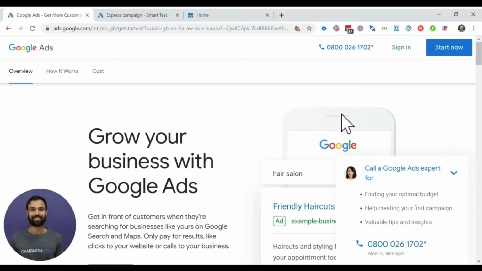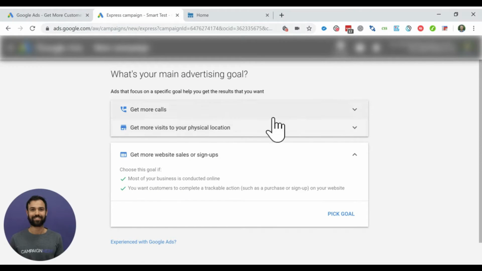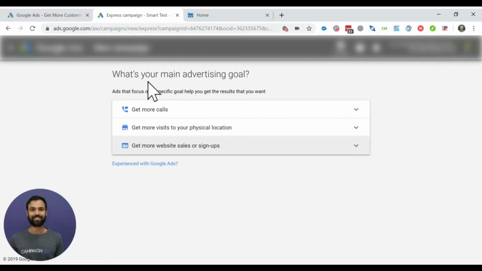Here you should be automatically directed to create a smart campaign, and you'll be prompted to start advertising in 3 steps. We'll walk you through each one, what it means, and how to complete it. So press Create Advertising to start.